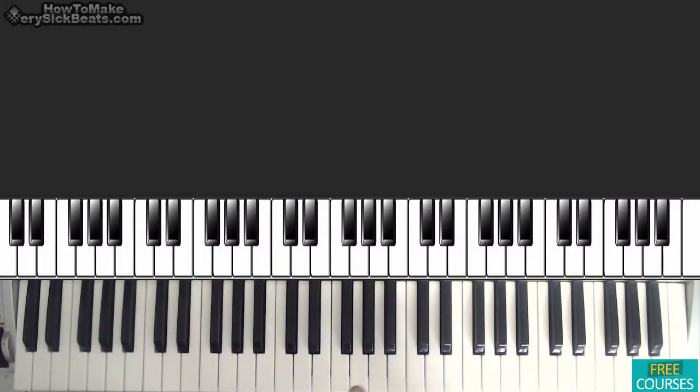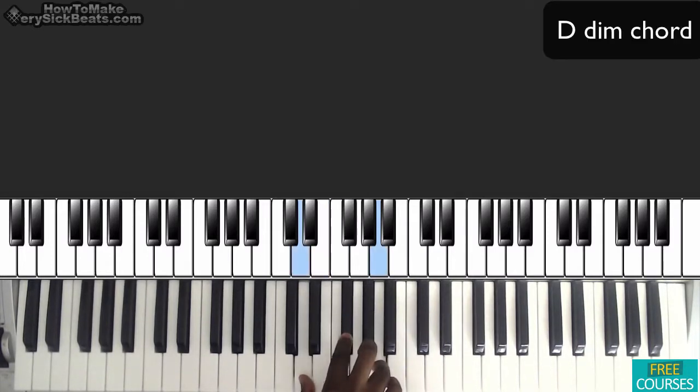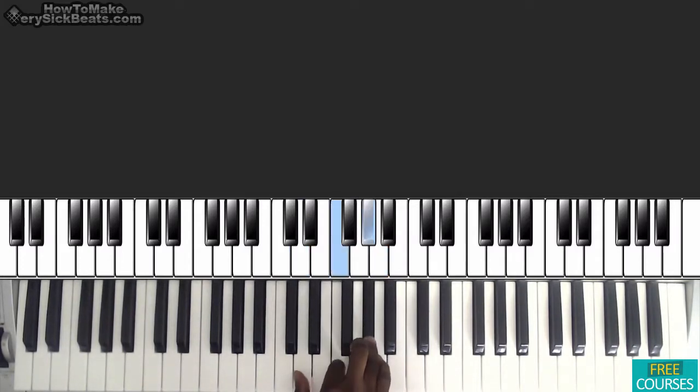Let's take it to another key. Let's say we're in D. And let's create a D diminished chord. So you take the third and the fifth once again and bring them down 1/2 step. So it would be, okay? So you're going to bring this down 1/2 step, bring that down 1/2 step. Right? Okay, next chord, augmented.